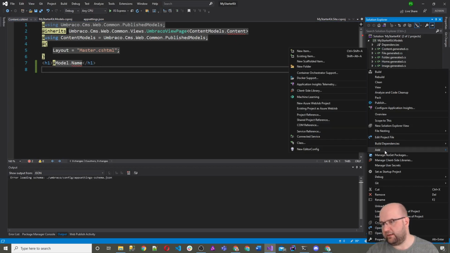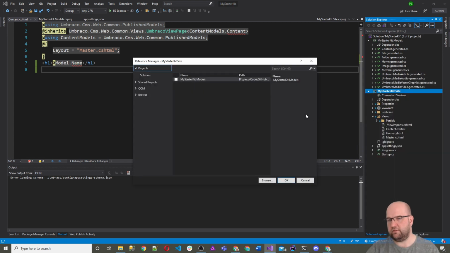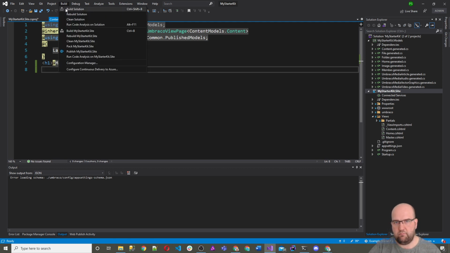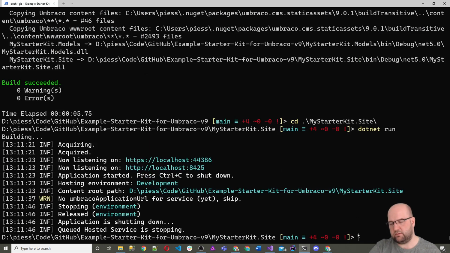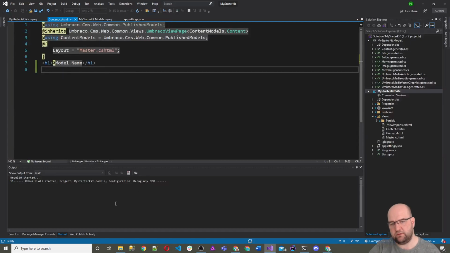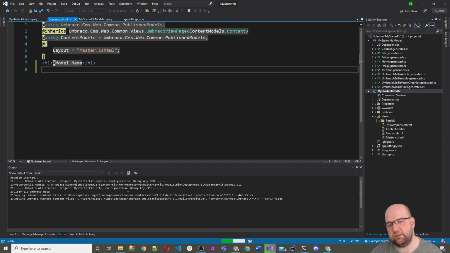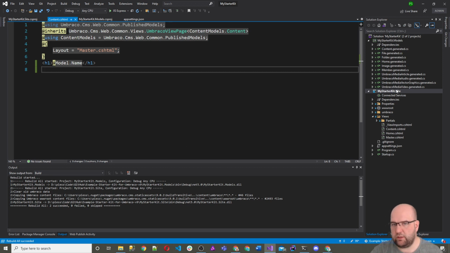So all we've got to do is add reference, project reference, my starter kit.models. So now, if we do another rebuild solution, because I've cancelled this and it's not running, I should be able to rebuild the solution from Visual Studio. If you already have the site running, Visual Studio can't rebuild it because it's currently running. Here we go. That's all worky.